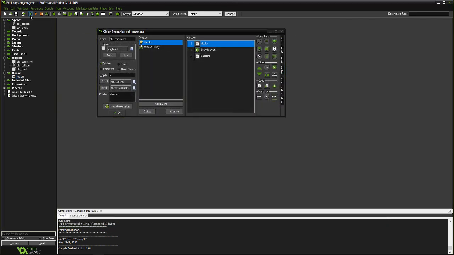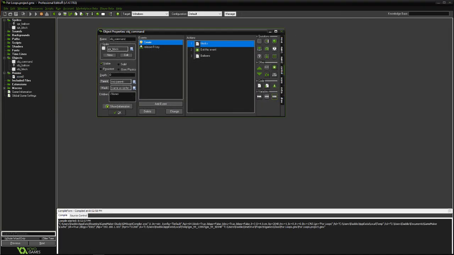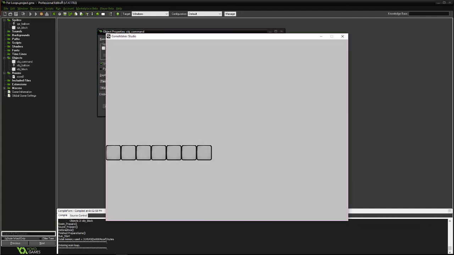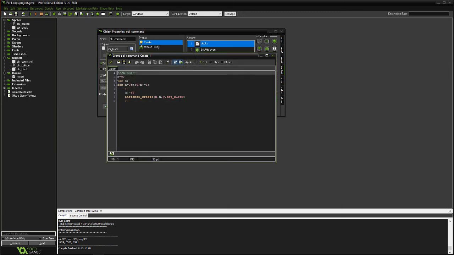Okay. And since the command object I had it use the same sprite as the block, you should see, well, there are actually 2 blocks on top of it right now. 1, 2, 3, 4, 5, 6, 7. See there?